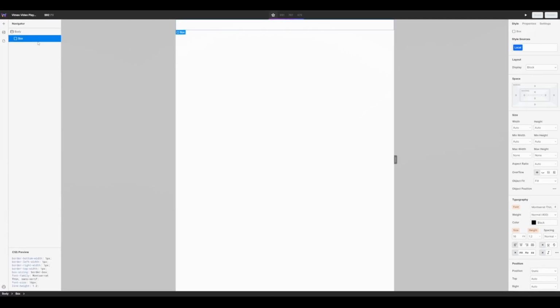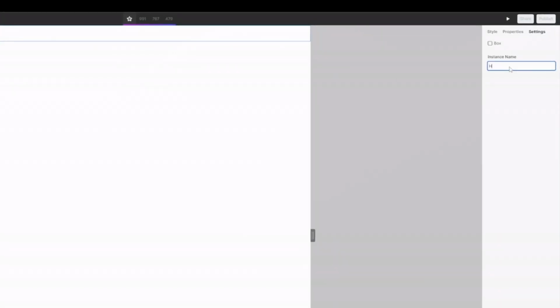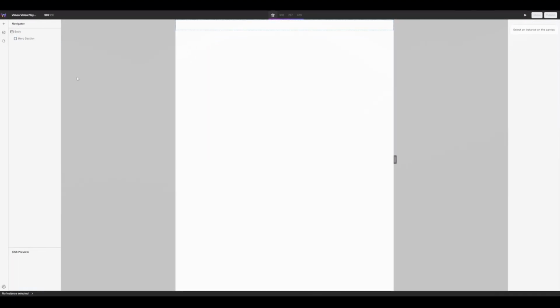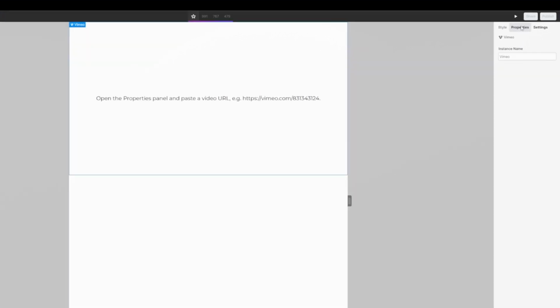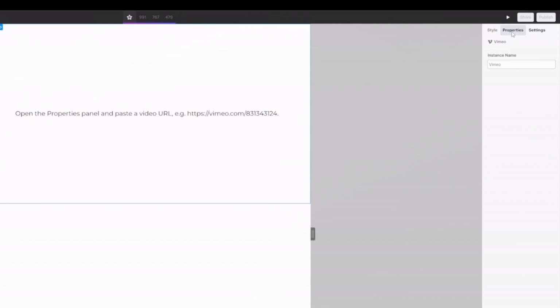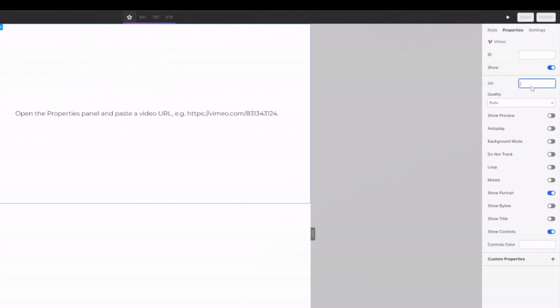So I'm going to select the box component, head over to the settings, and let's call this one hero section. With my hero section created, I'm going to select it and add my new Vimeo. This creates a Vimeo instance on our page within our hero section. With my instance created, I'm then going to jump into the Vimeo properties, and I'm going to first define the URL of my Vimeo video.